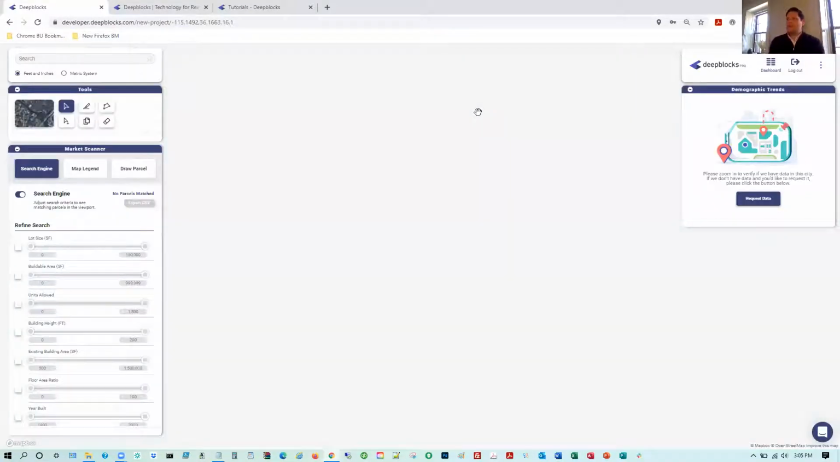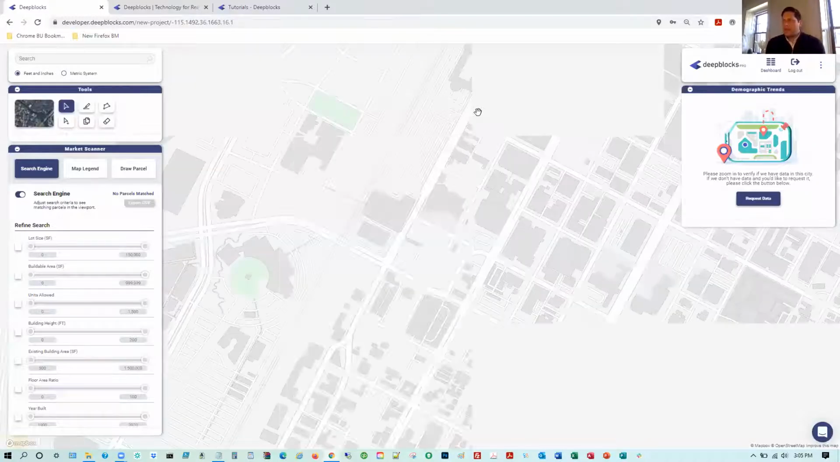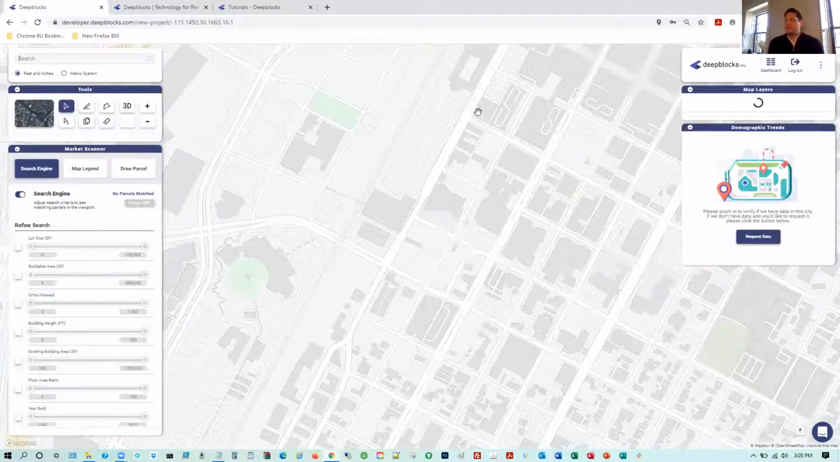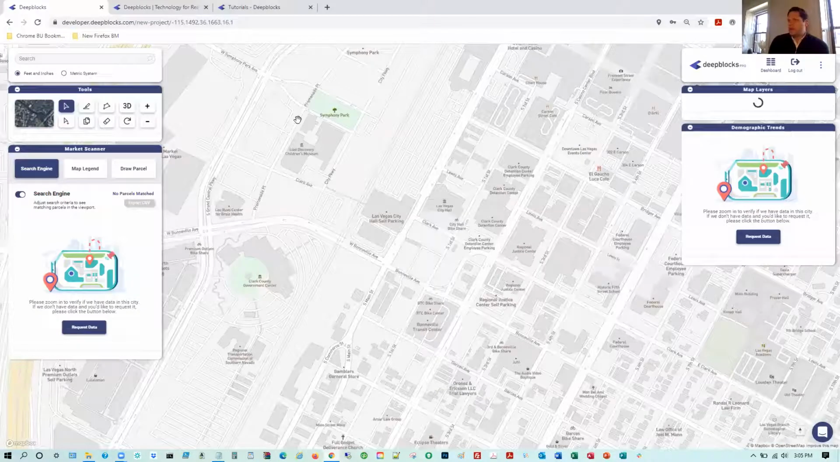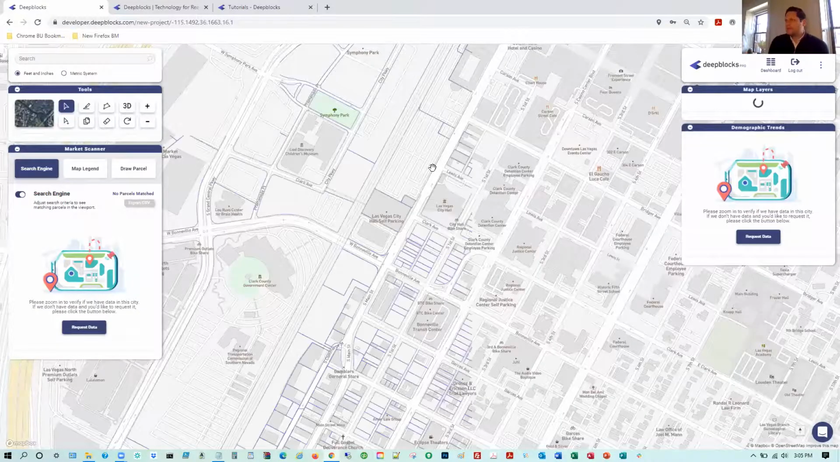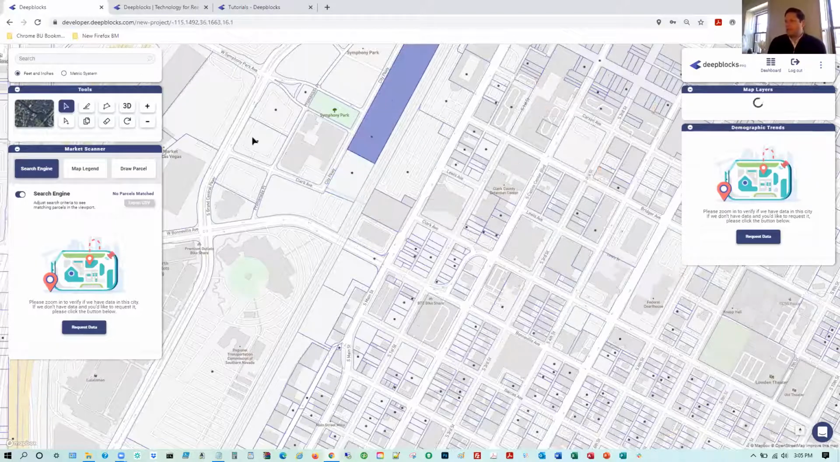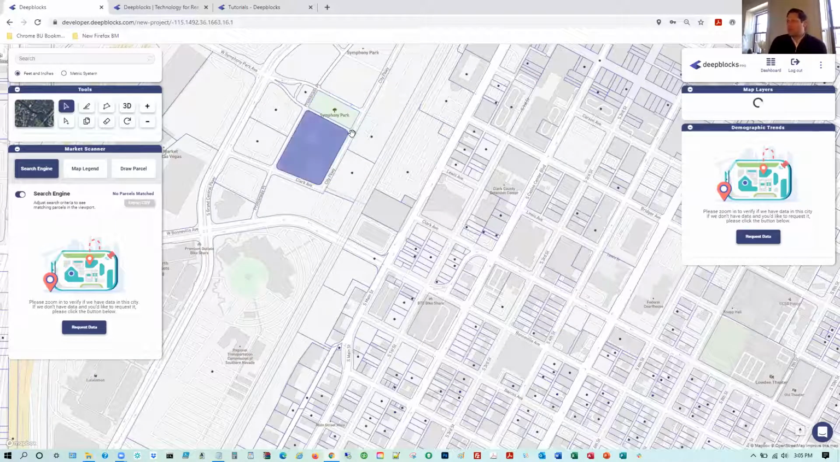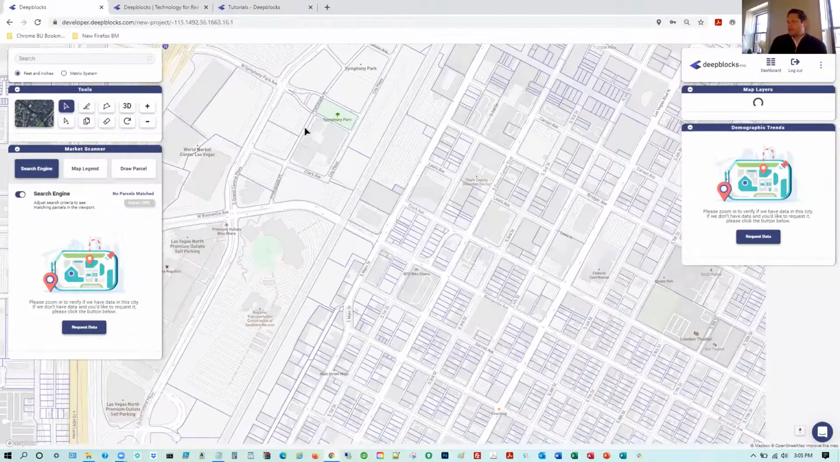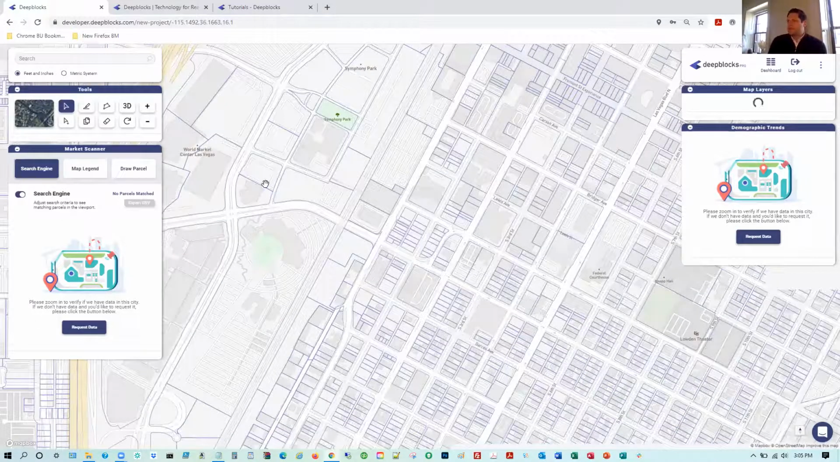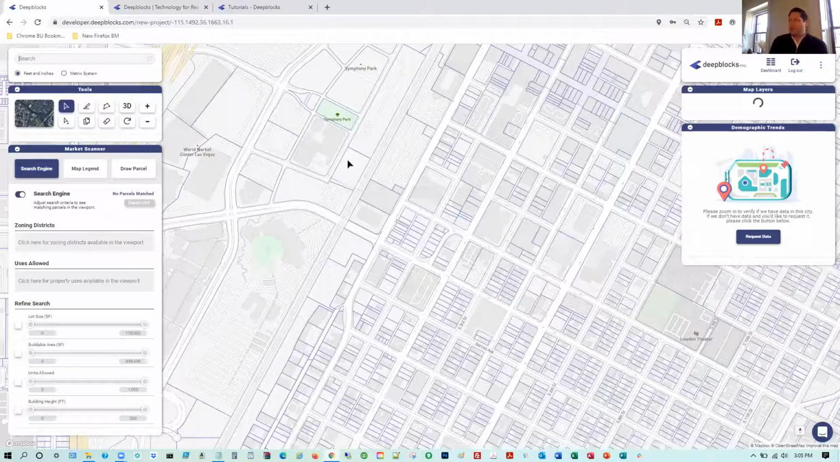So as my screen loads, I will go through the various sections and segments of the platform on this front end interface. As you notice, you'll start seeing these blue outlines appear on my screen. Those basically represent the parcels in this particular section of Las Vegas, or what I like to call my viewport.